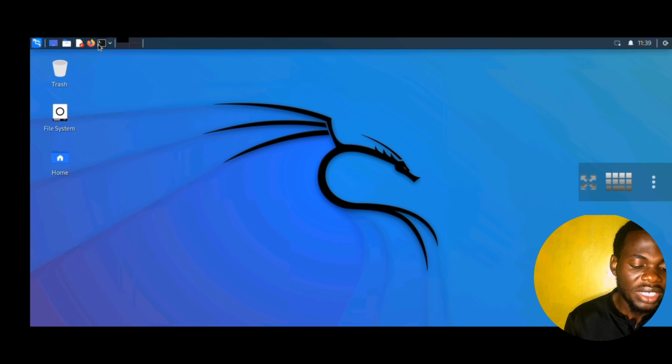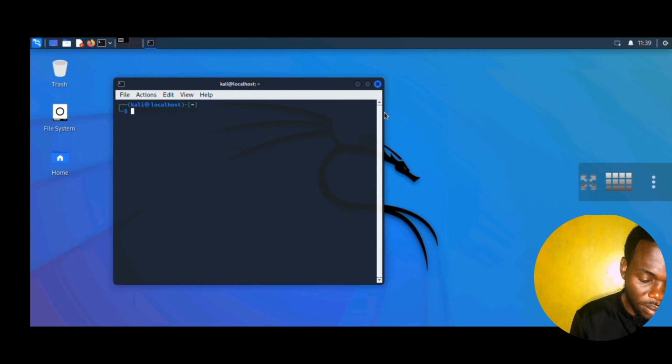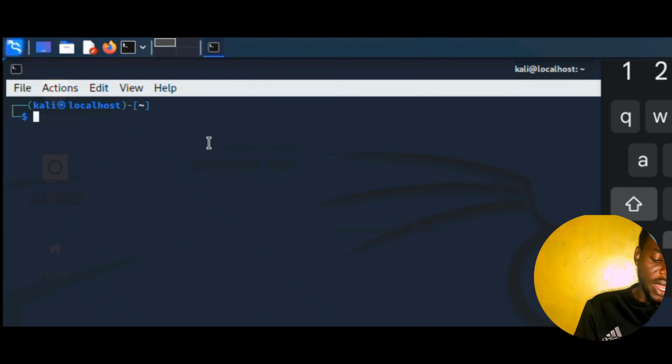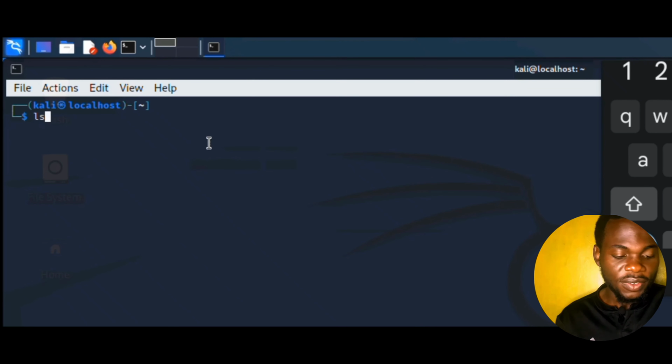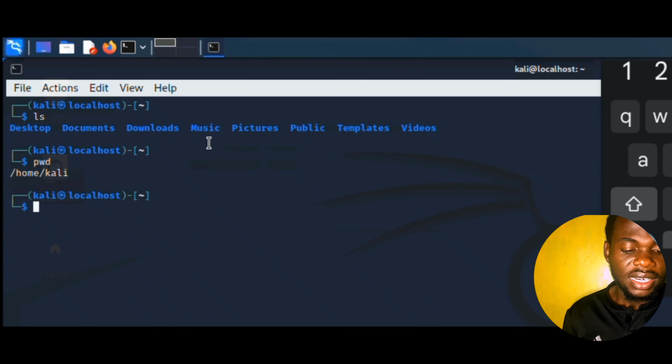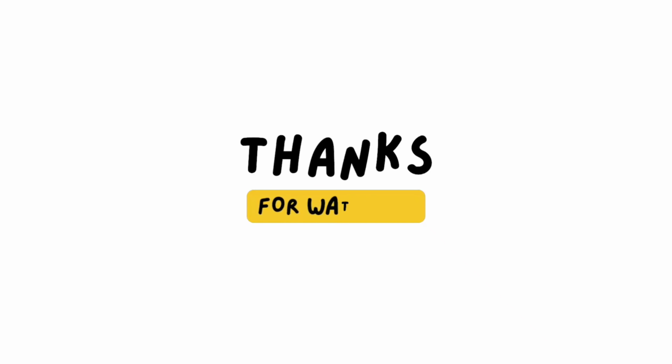So I'm going to start my terminal. I'm going to type ls to see the different directories that I have, and pwd to check the current directory that I'm working in.